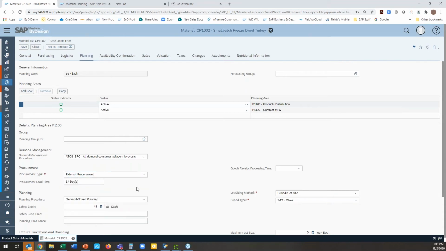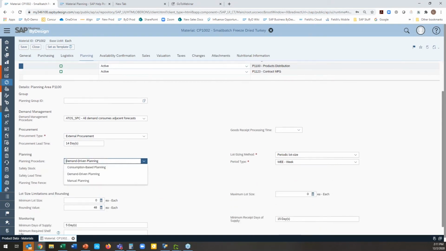Your procurement lead time, obviously if it's external procurement, you'll have that in there. You've got your planning procedures, demand-driven planning. Perfect, that's where we want our MRP to really focus, so it's always looking at any demand coming from production, sales orders, service orders, things like that. Our consumption-based planning is really just monitoring of inventory stocking levels, so it doesn't take into consideration any demand.